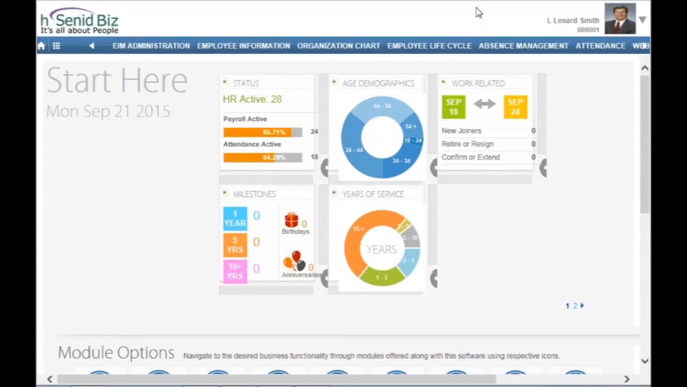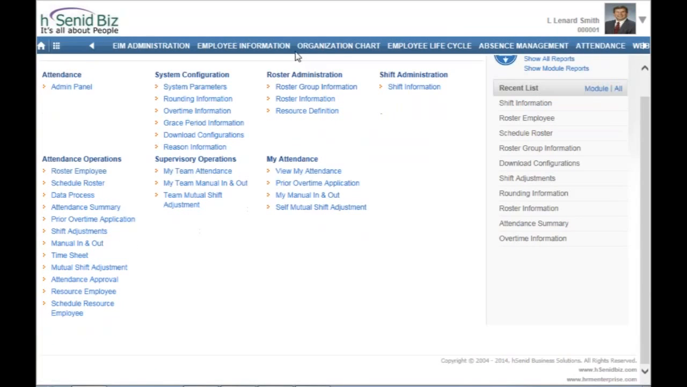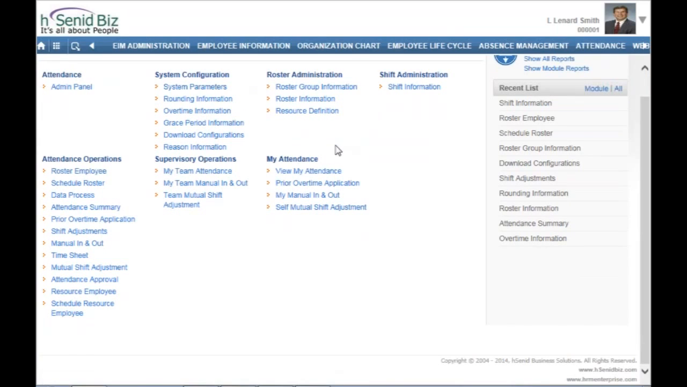Today I will show you how to configure a clock file, the attendance data file downloaded from a clock machine, and how to configure the system to read that file and gather the attendance of the employees. Before that, I will show you a small system configurations part which I skipped last session, system parameters.